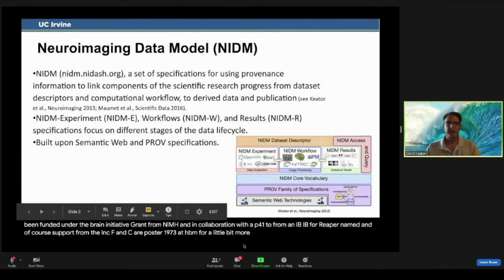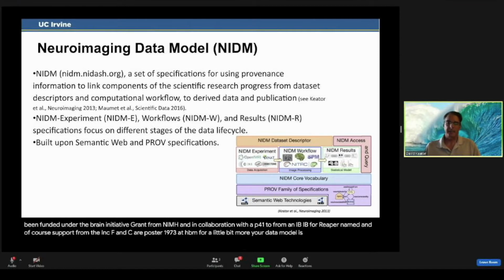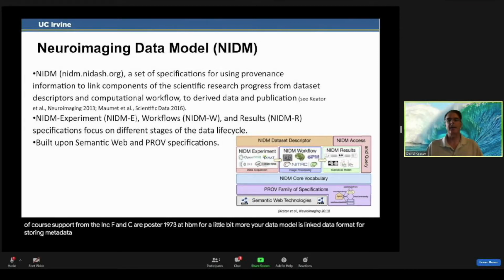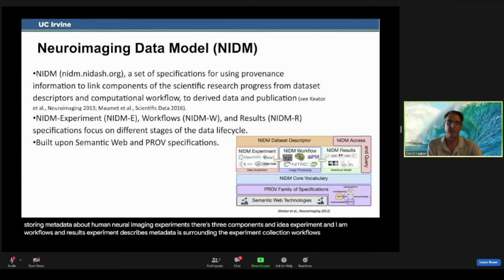NIDM, or the Neuroimaging Data Model, is a linked data format for storing metadata about human neuroimaging experiments. There are three components: NIDM experiment, NIDM workflows and results. Experiment describes metadata surrounding the experiment collection. Workflows describes the workflows that are applied to that experimental data, and results are for the results.